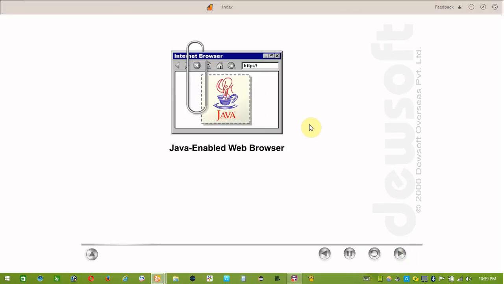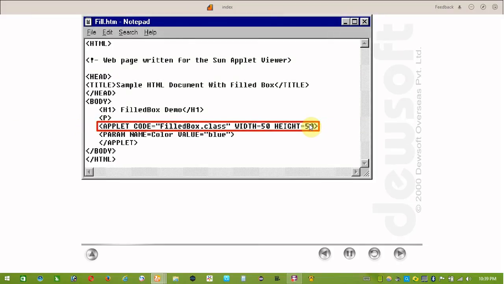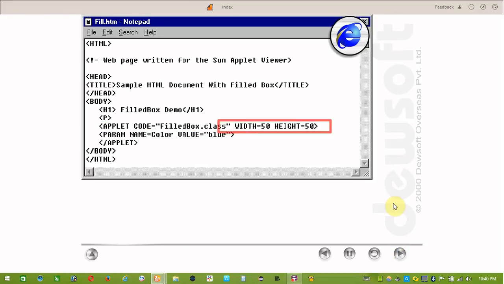A Java-enabled web browser follows a specific series of steps when it encounters an applet tag in an HTML document. The browser reserves space in the document for displaying the applet. The width and height parameters of the applet tag determine the amount of space used by the applet.